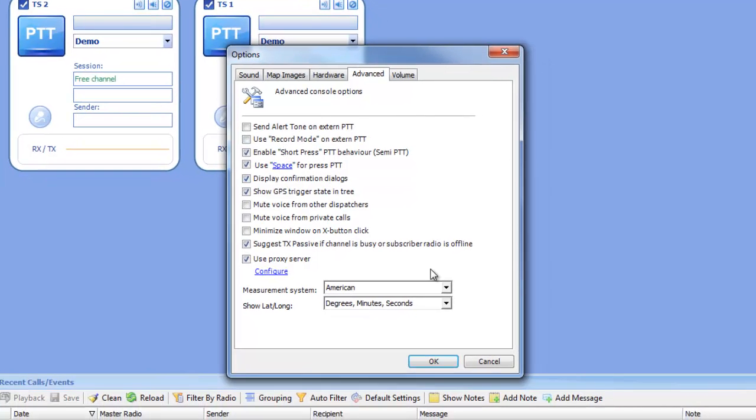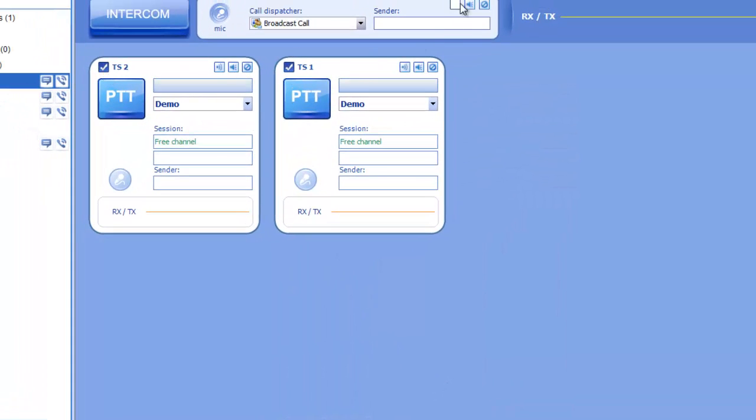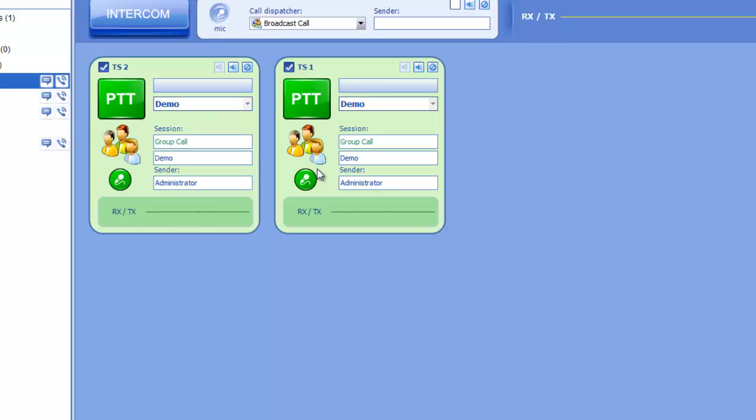Next is use spacebar for PTT. So that means that I can actually use my spacebar. If the box up here is checked, I can use my spacebar to key it up.